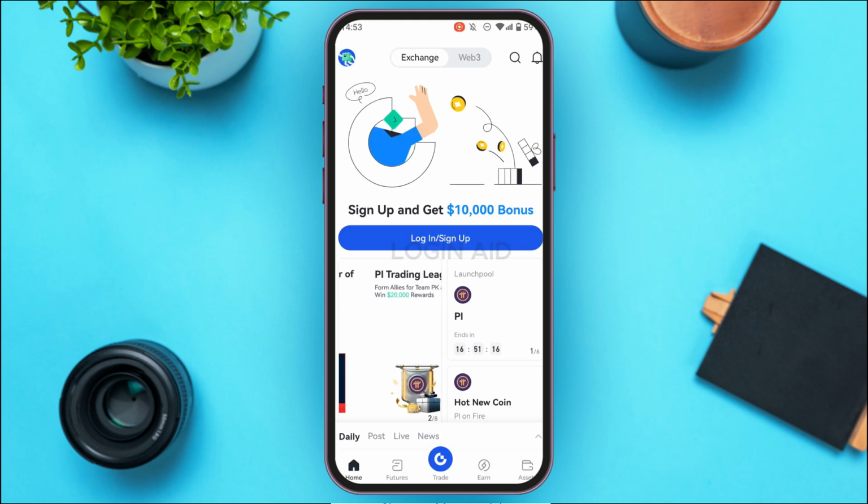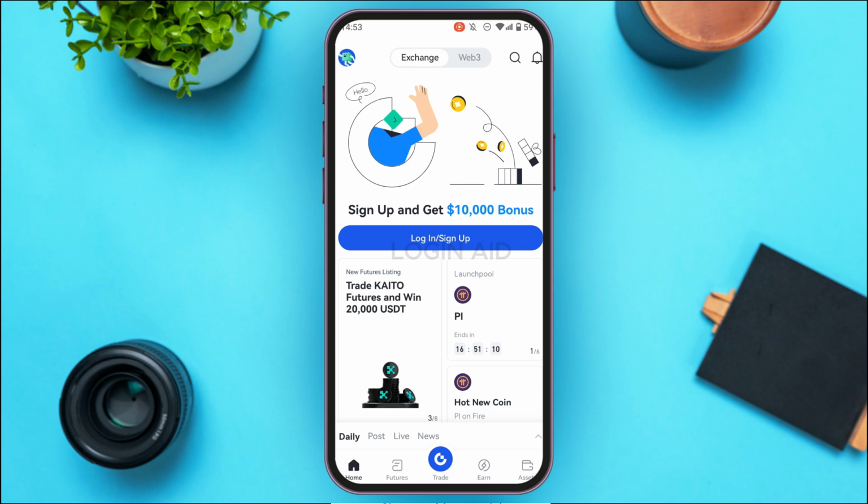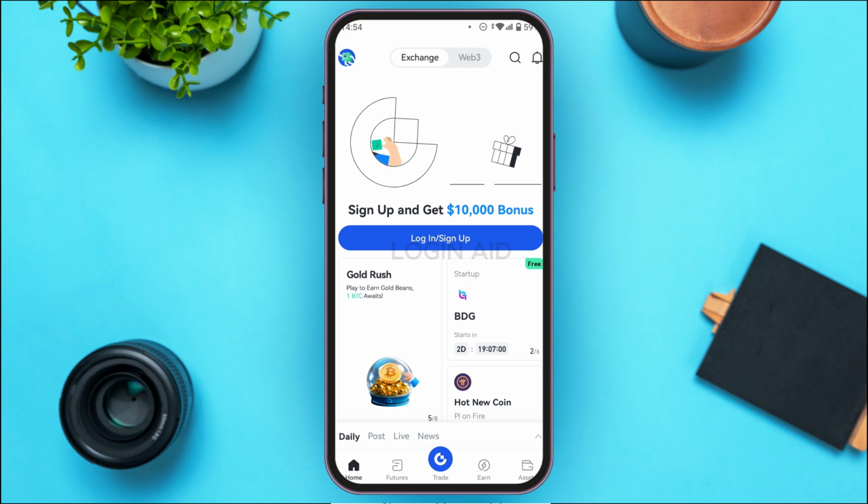Once the get.io application has been opened, you can see over here you'll be led to the home interface. If you're not logged into your account in the home interface, you'll be able to find the option for login or sign up. You can simply tap on that option if you want, or you can also tap on the profile icon that you can see at the top left corner of your screen.